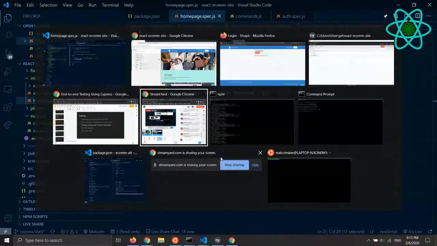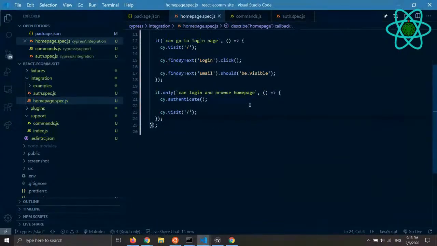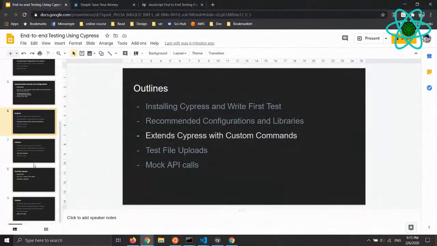By the way, at the end of the video, I will share in my video description the repo so that you can go look at the code yourself, before and after. So let's proceed to the next one. The next one is test file uploads. The last two are actually specific usage examples of Cypress. So they are no longer new big features of Cypress.